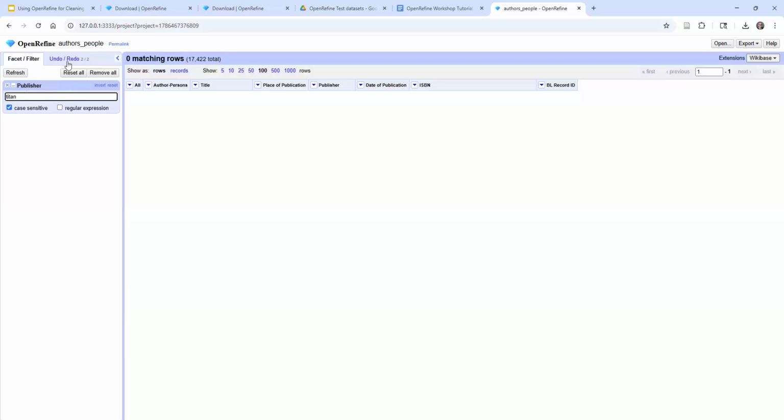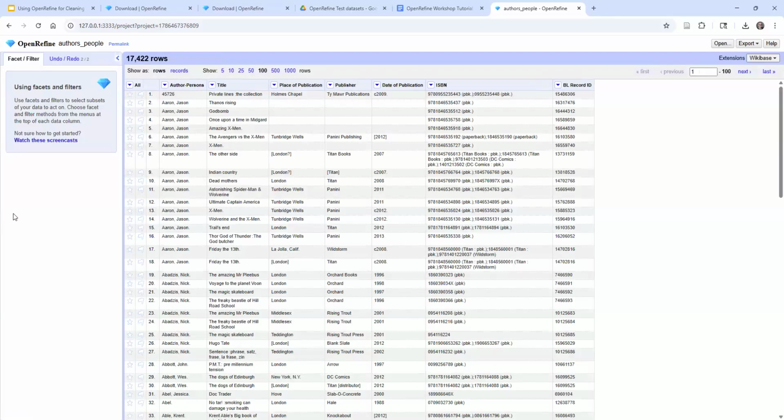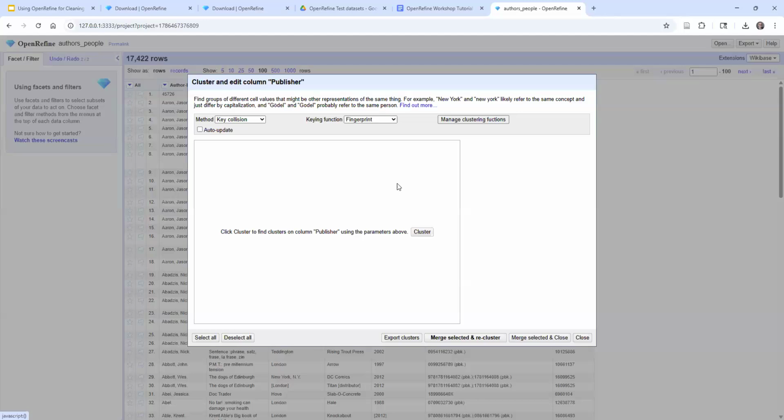If you go to, clear that out. All right, so we're back to that. Next, we want to do some clustering of data. So what we're going to do is, again, we're going to go back to publisher here. We're going to click on that. We're going to go to edit cells. And we're going to cluster and edit. So we'll go right down here and we'll click on that.